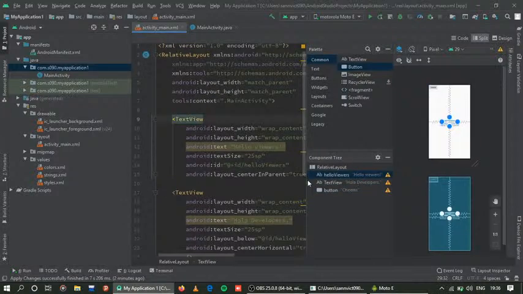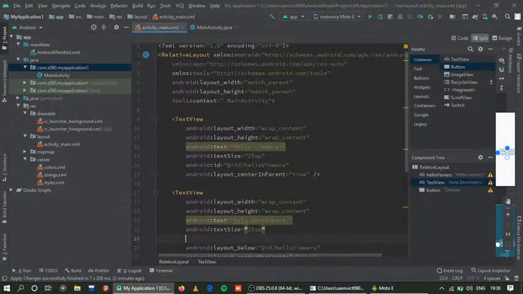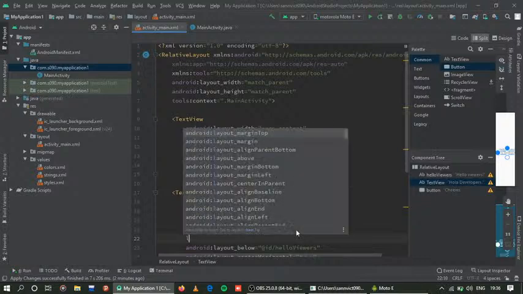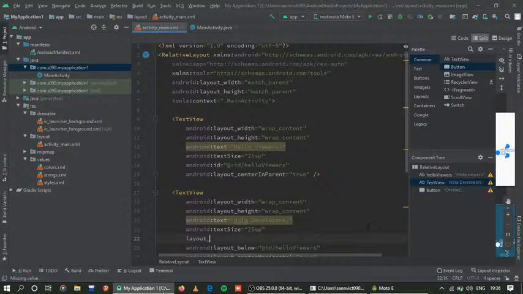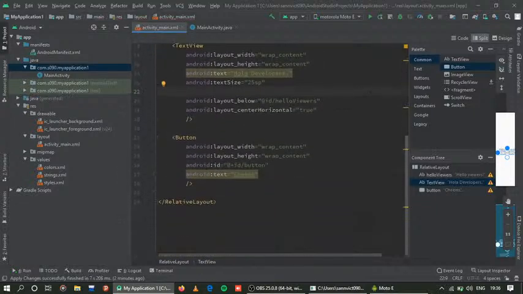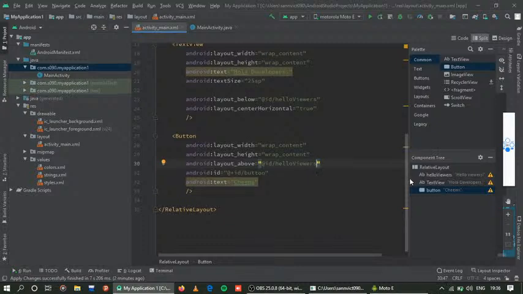So what we are gonna do is layout above, and the ID will be hello viewers because that's the text view. Oh, sorry, my mistake. I put it in the wrong place. Layout above hello viewers, and let me show you.